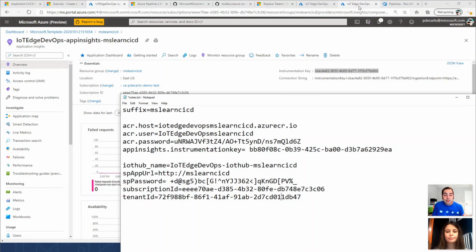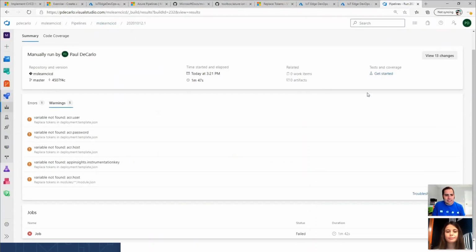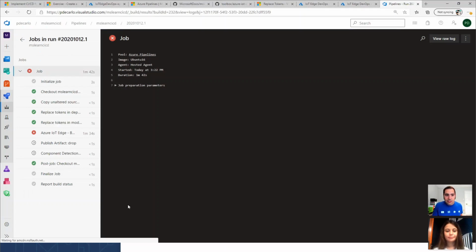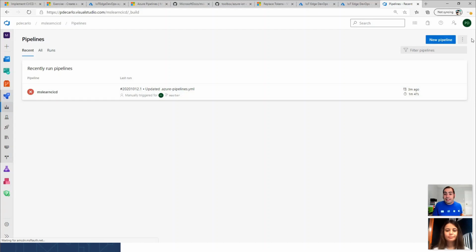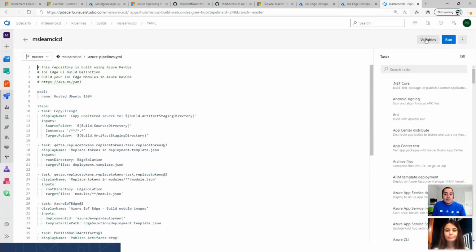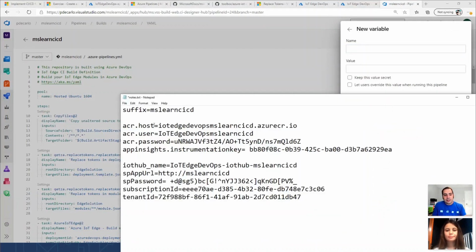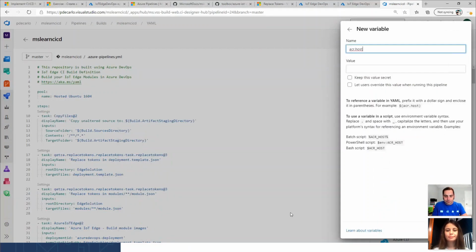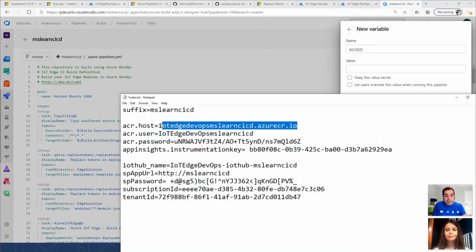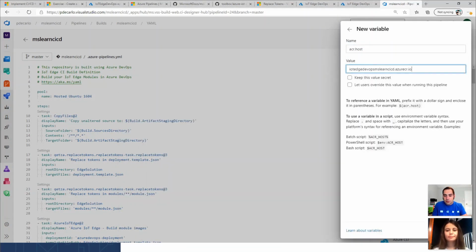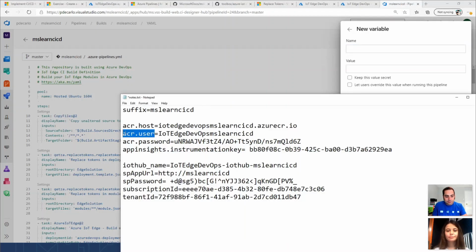Let's go ahead and head back to our pipeline where we can see, oh, yikes. Looks like it failed. So go ahead and check that out. That's a mess. Okay, well, good news is we can go ahead and edit our pipeline. So I'm going to head back to pipelines, click here over on the right on the 3 dots and select edit. And from here, there's a section where we can add variables. And I know that we're going to add these 4 variables here. So I'm going to go ahead and add the value for ACR host. We'll go ahead and save that. I'll go ahead and create one for ACR user.